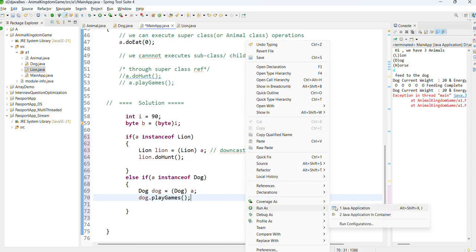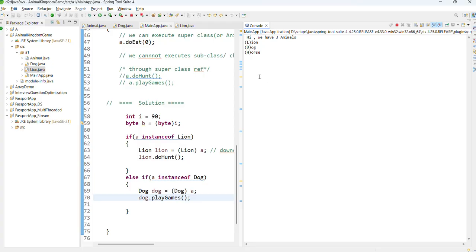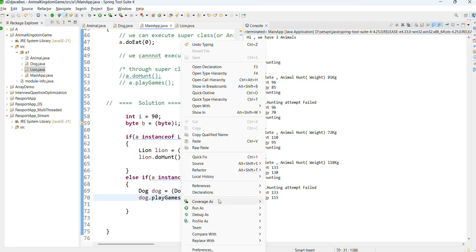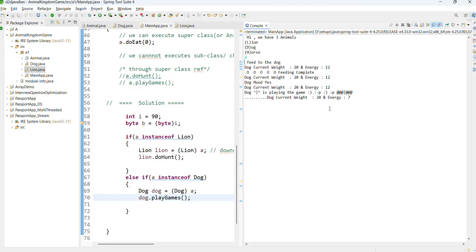Check it out. So here I'm running it again, and first of all I'm choosing Lion, so it works as it is, no worries. Now I'm running it again and I'm choosing D. You can observe that I'm choosing D right here. D belongs to Dog. So when I'm running it, you can observe that it is also working fine and there is no such concern, and the dog is able to play and having some energy and weight loss, everything fine. So things are working fine. Now we can observe that no ClassCastException is coming as well.